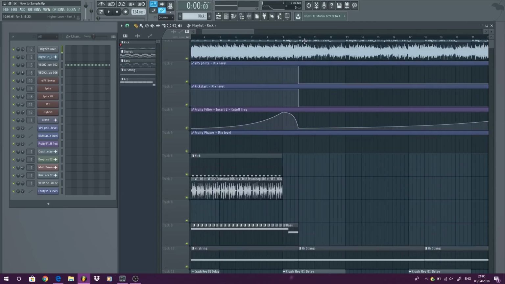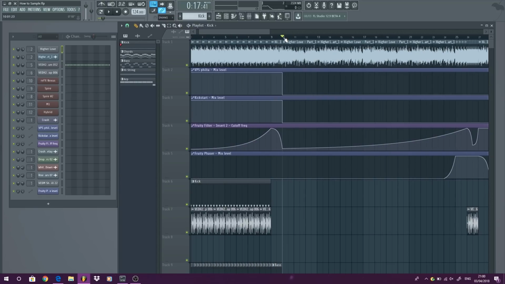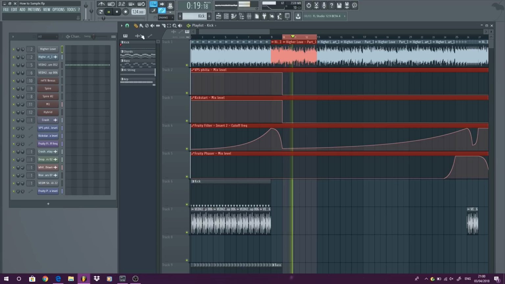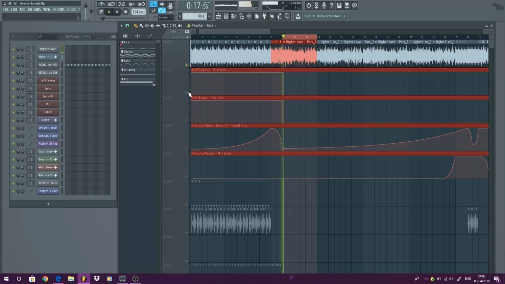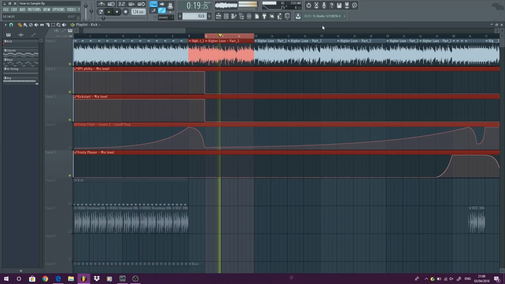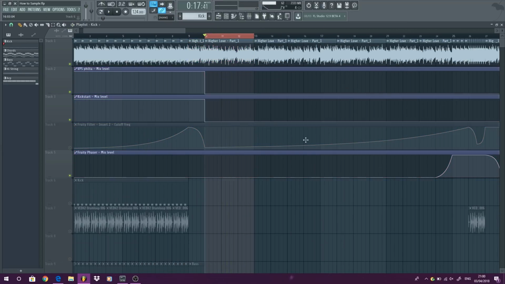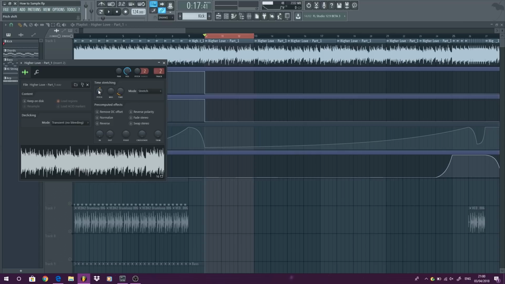So first of all, we've only taken one part of it, and it's this main part here. It's just the chorus part. Where we're going here, keep this all turned on. So the first thing I've done is I've pitched it up one semitone.